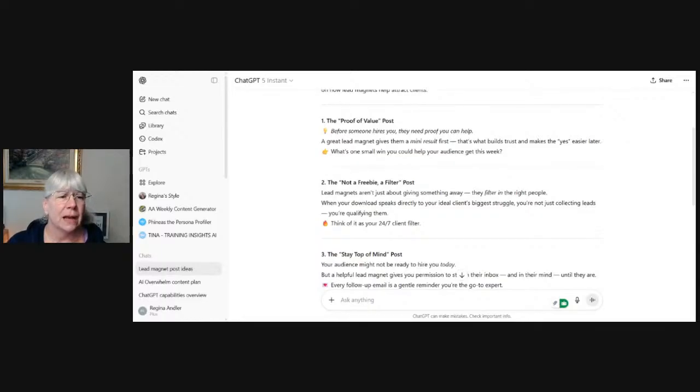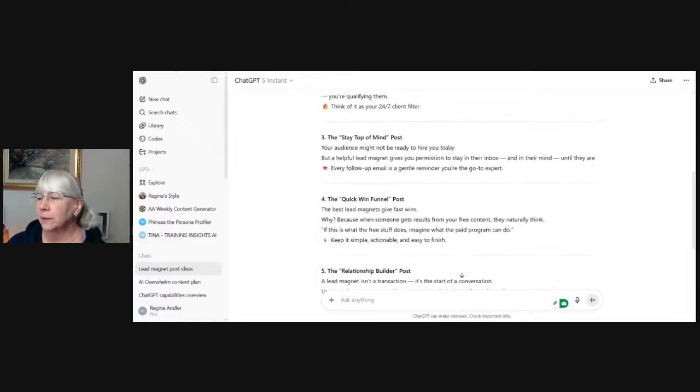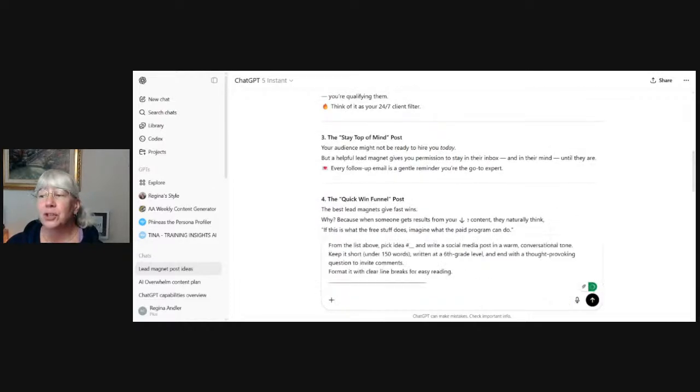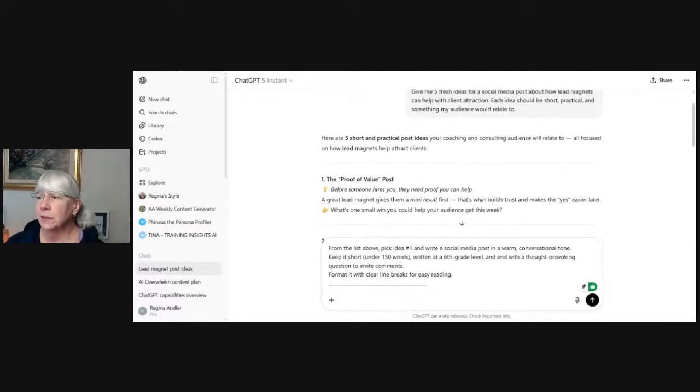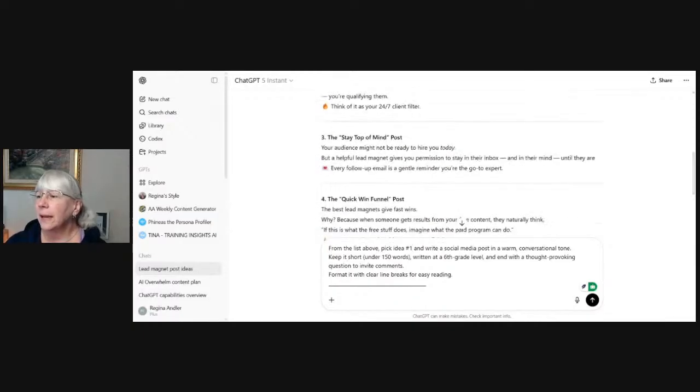So I have this other little saved prompt that I put together. And so I'm going to go down here and I'm going to put prompt number 2 in. I am stacking my prompts and I'm going to say idea number 1. So I'm going to take idea number 1, which was the proof of value post, and write a social media post in a warm conversational tone. Keep it short, under 150 words, written at 6th grade level.